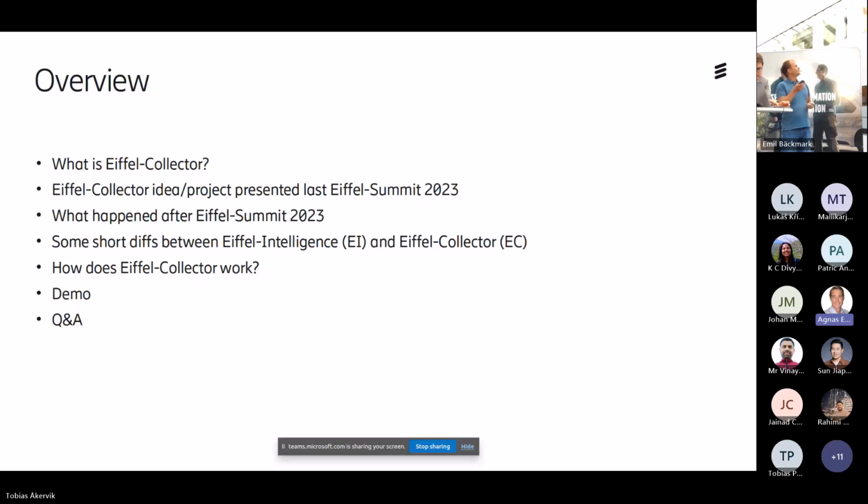And I will also go through what's happened since the last Eiffel Summit in 2023. Until today, we started using it in production in Ericsson. And I will go through some more details of what's the difference between Eiffel Intelligence and Eiffel Collector, and more information about the Eiffel Collector work. And then I will do a practical demo, and then I will disappear back to my computer.